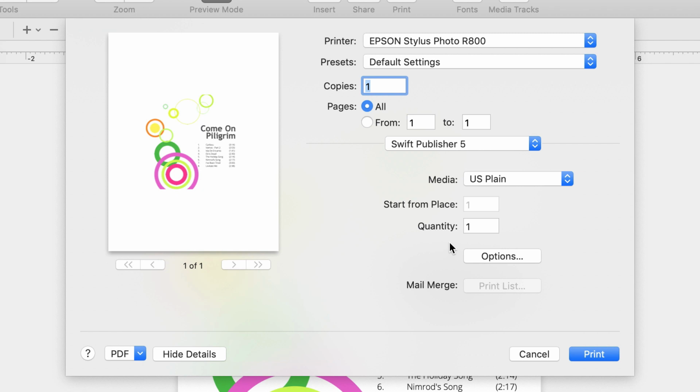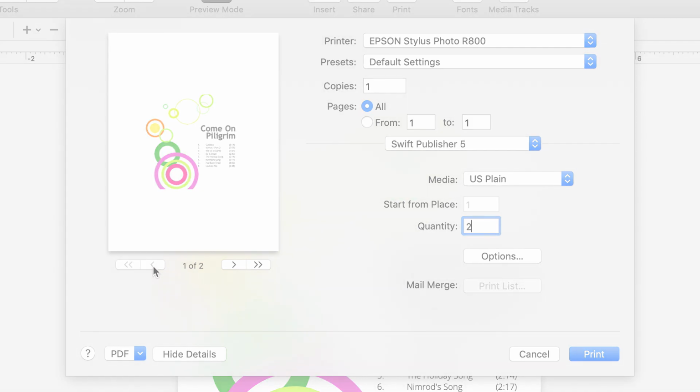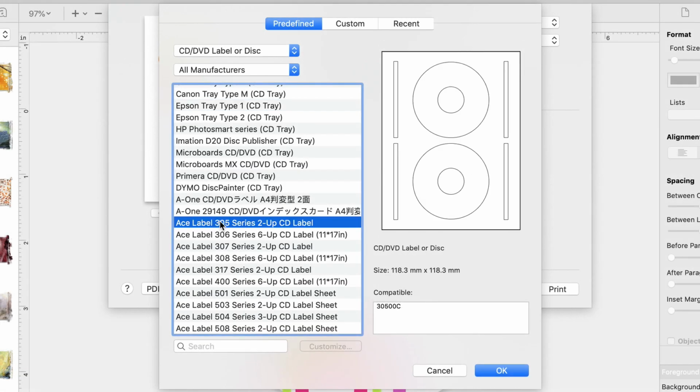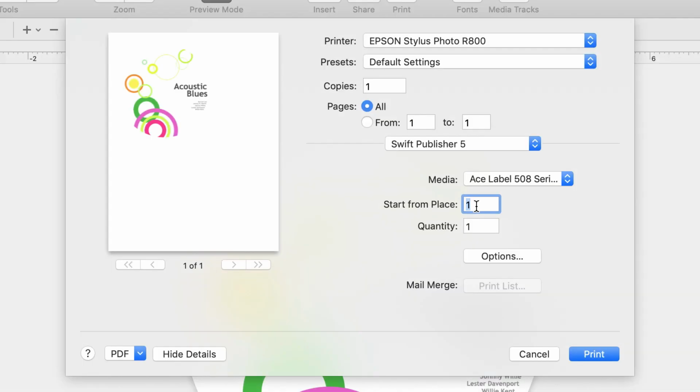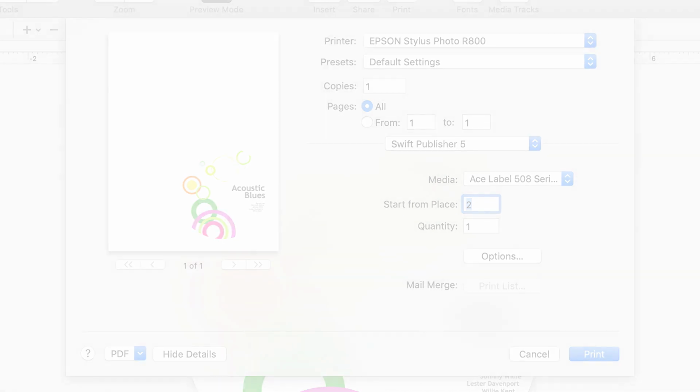This is the same list which we opened using the Change Layout button in the inspector. The Quantity field replaces the standard field Copies. To print 2 copies of your design, type 2 in Quantity. The second copy appears on a new page in the preview. Some paper layouts contain several identical elements, for example, 2 disc labels. Use the Start from Place field to choose which label to print. In order to skip the first position, type 2 into the field. As a result, the current label jumped to the second position.